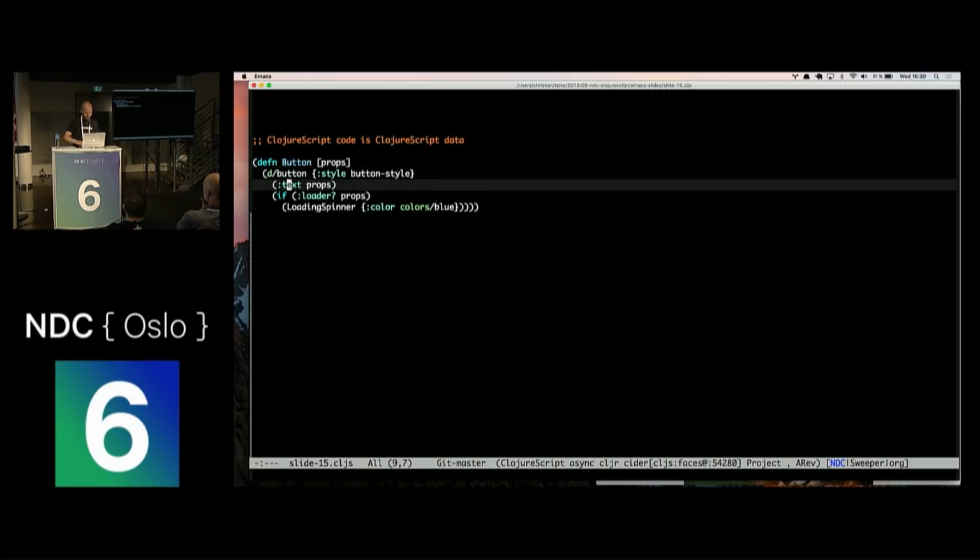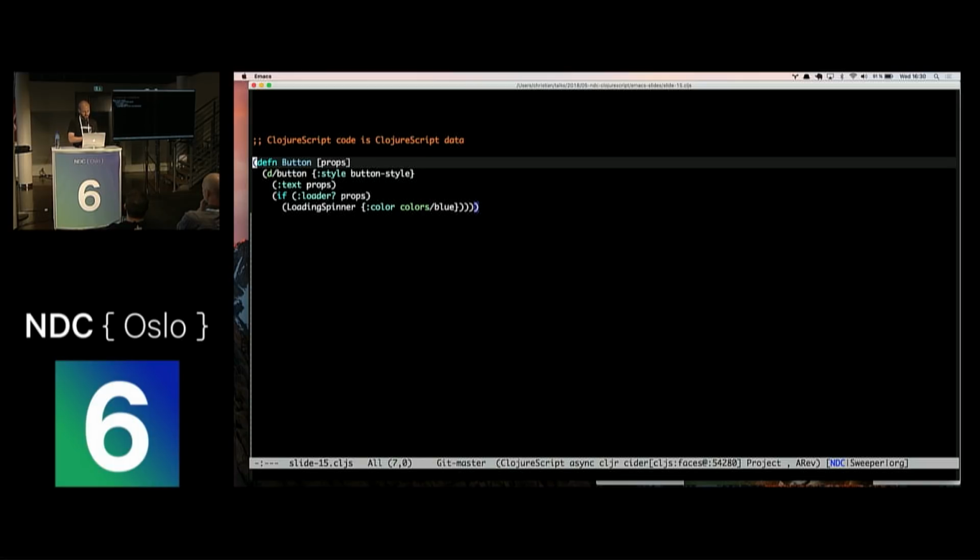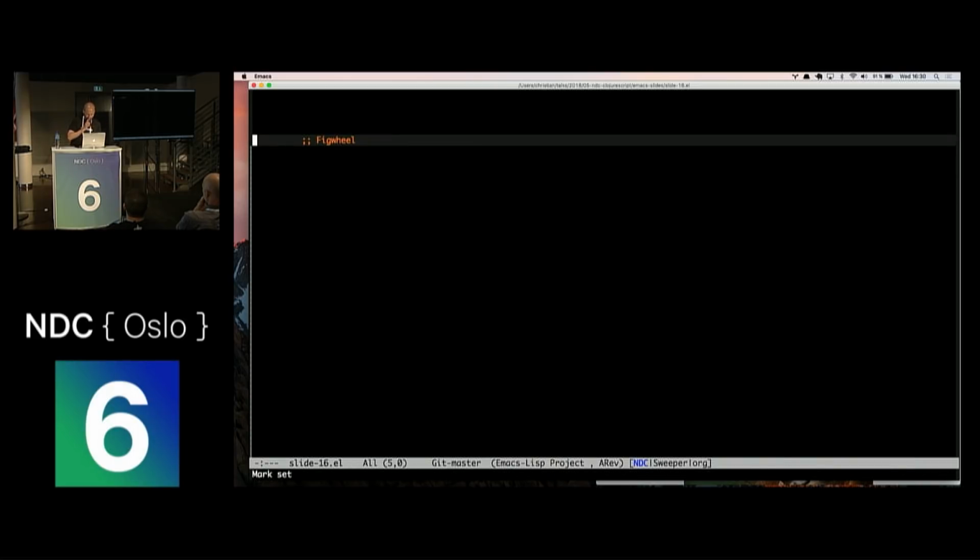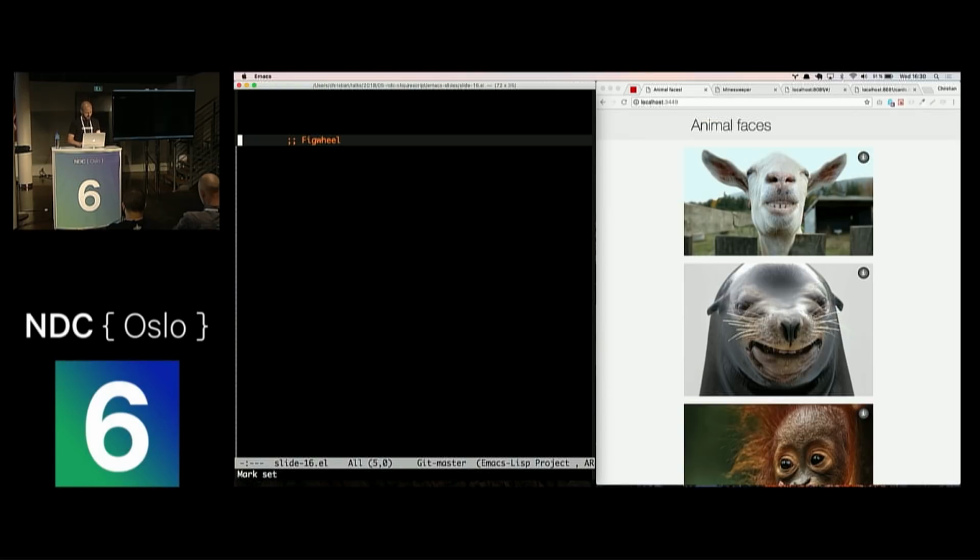So that's cool. I'm going to talk more about why it's good for the code to be data a little bit later in the presentation. OK. Now I'm going to show you the first tool, which is Figwheel, a tool that's developed for instant feedback as you develop code. And to do this, I have created a stupid little app to show you how it works.